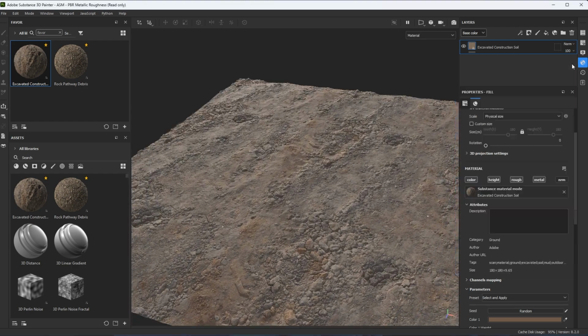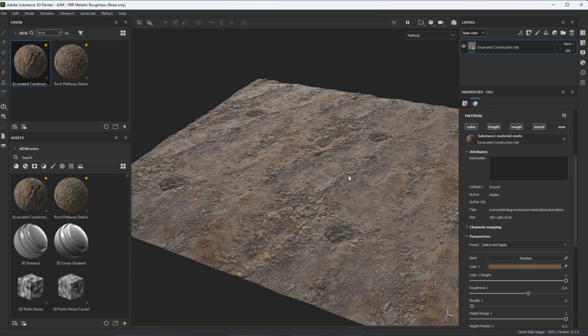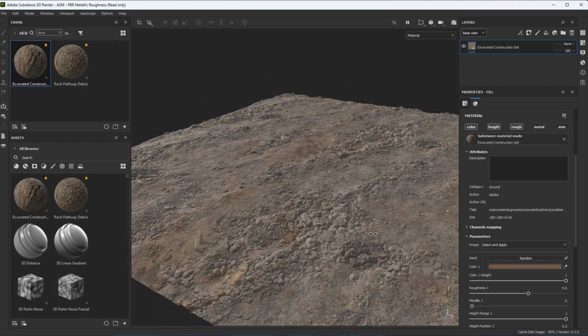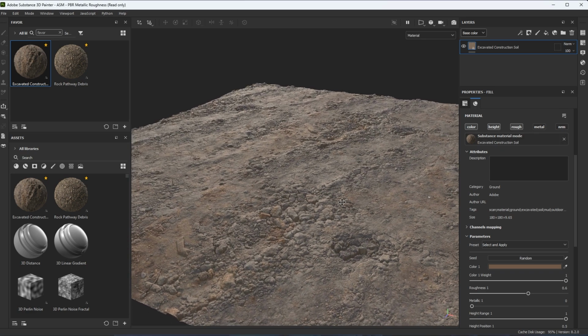Okay, so at this point, you can see here that we've set up our material. We've tiled it based on physical size. We've enabled our color, height, and roughness, and we don't need metal. We've disabled our normal, and now we actually have displacement. The normal that we see is being generated from the height information. We do that inside of Substance Painter via the shader.